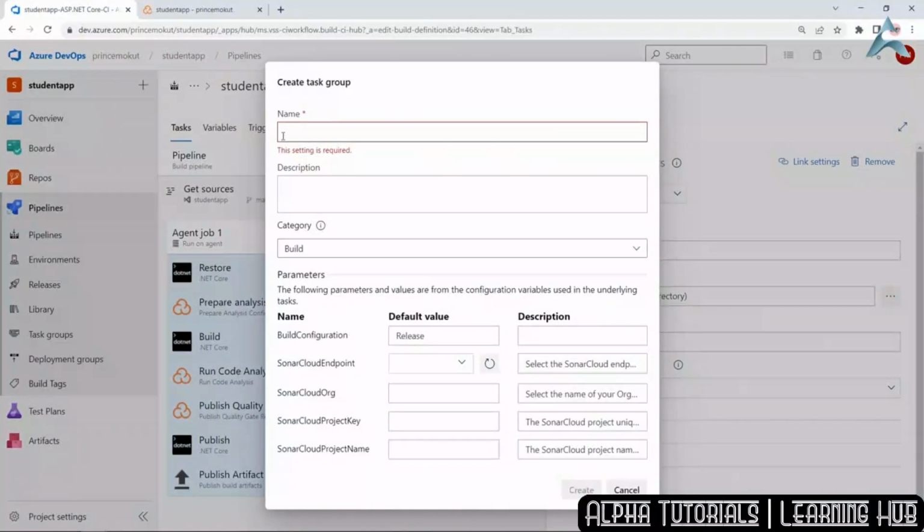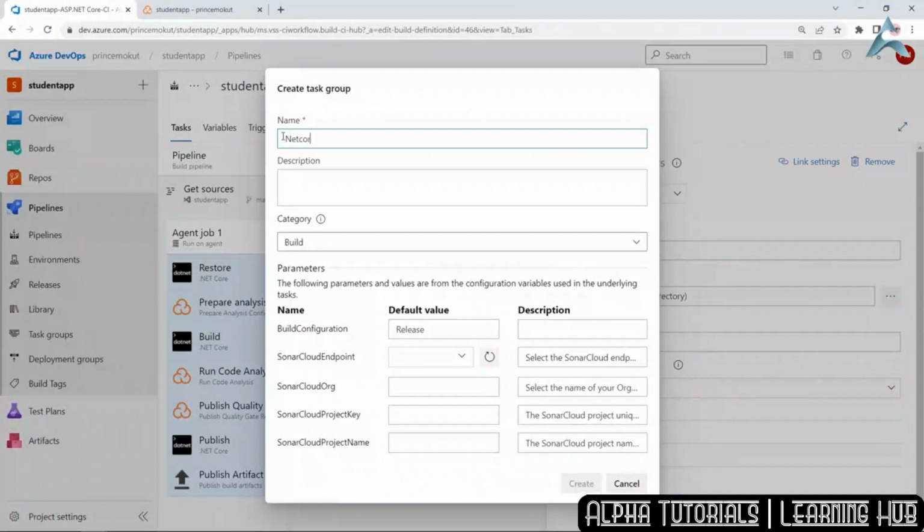Let's provide a name for this task group. I'll call it Netcore Build Task and a description: Task group for building ASP.NET Core applications. The category will be build. And now in the parameters section, you can see we have a default value for build configuration. This can always be changed when you're defining a new pipeline.